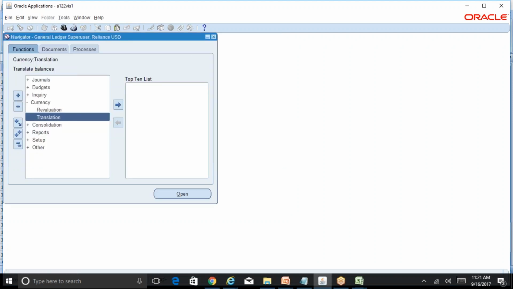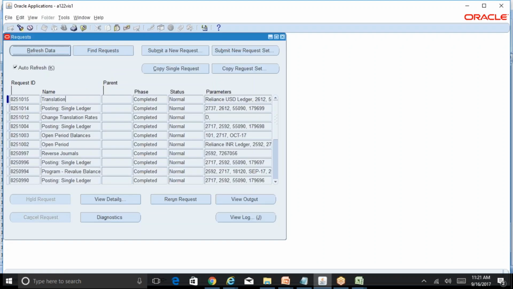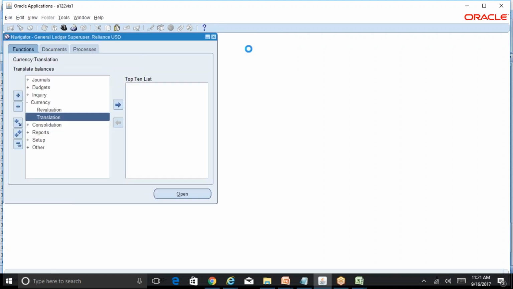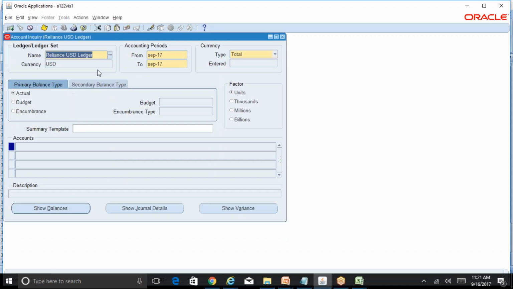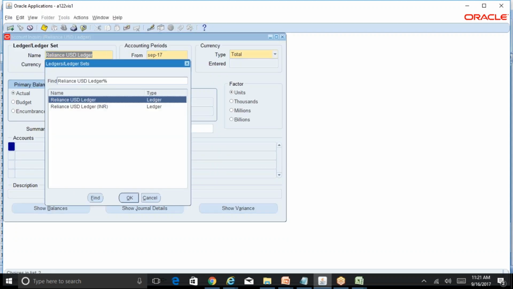And once the translation process is completed, we can check the impact of the calculations either by running a trial balance report, or you can even go to the account inquiry. We can check directly from the account inquiry. Inquiry, account. When you click on the drop down, earlier this Reliance USD ledger INR was not coming up. Now you should be able to see Reliance USD ledger INR is coming up, because for each translation system is trying to create one translated ledger.